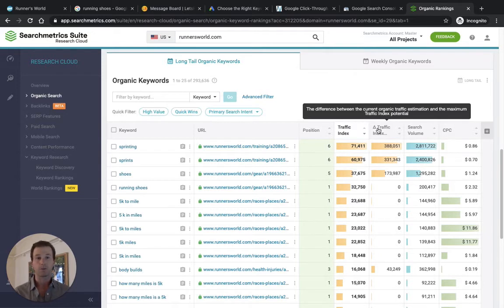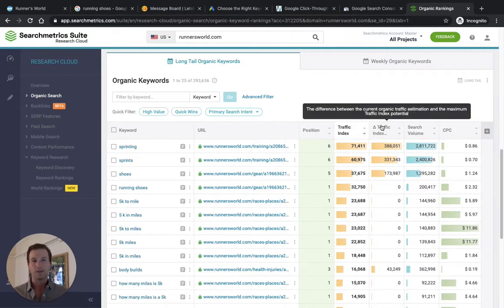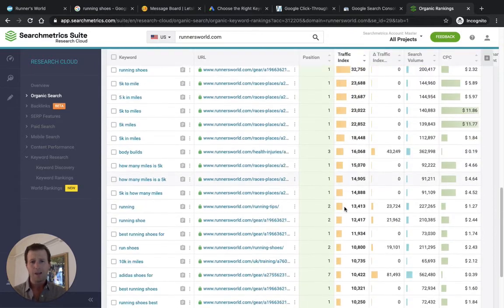This is a delta. So basically what this is saying is if you were in position 1 for the term sprinting, you would get an additional 388,000 people to the website. So that might be amazing for your website. That might be not that great if you're Amazon. I don't know how much of an impact that would have. Still probably pretty good. But nonetheless, you could start to filter this list by the opportunity that each keyword has, right? Let me just scroll down here as well.